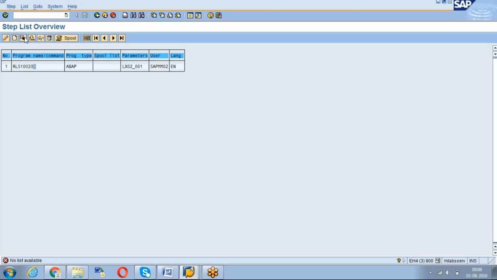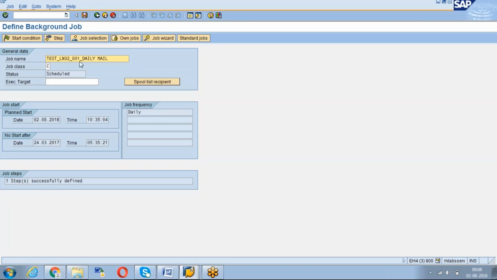Okay. Now this is the setup list. See, this is the test_LX0_. Now save.